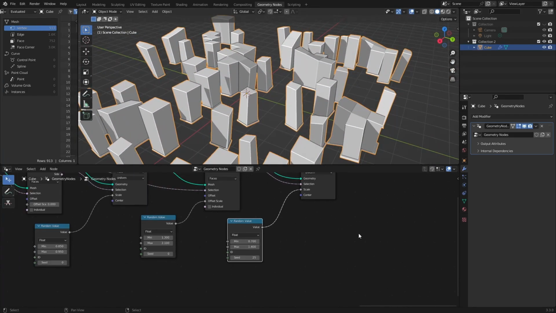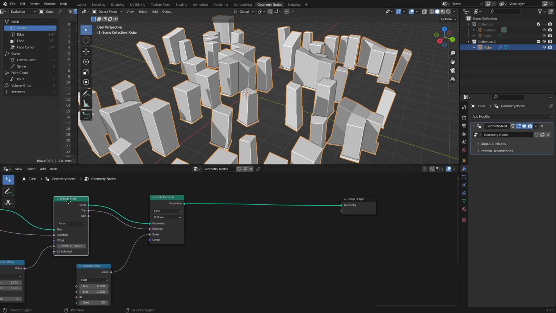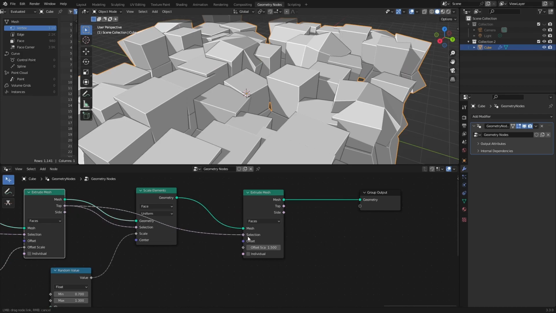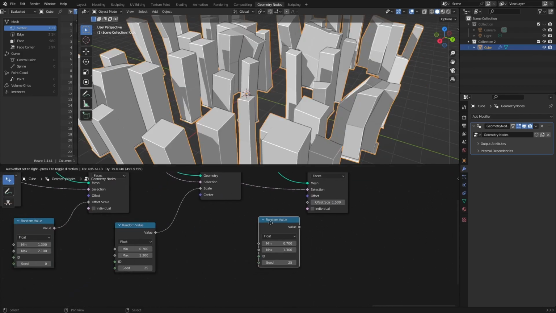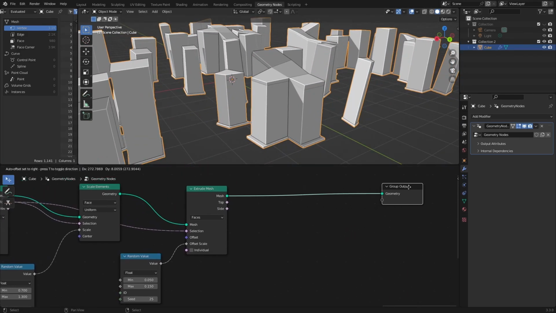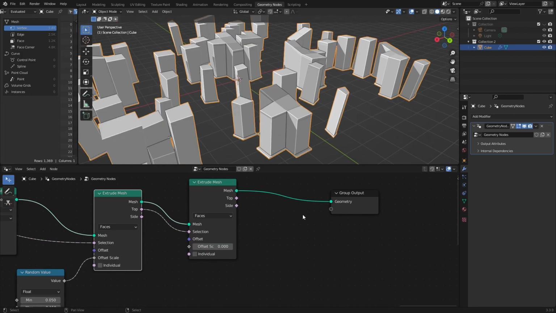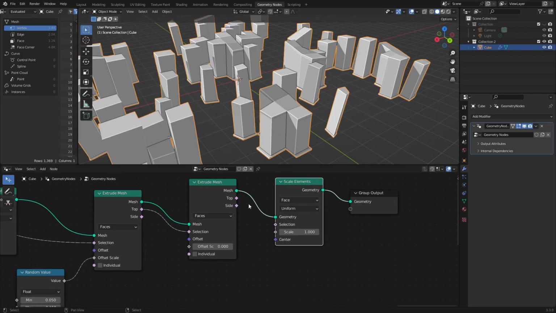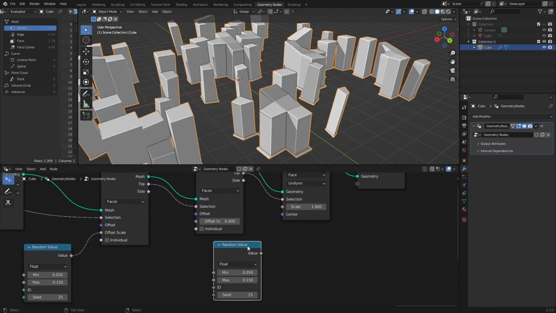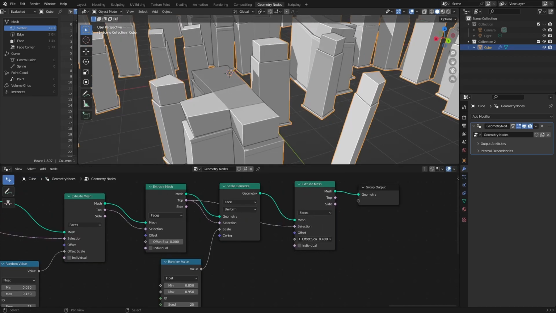To finalize the blockout of the buildings, let's add simple rooftops with the same steps. Extrude with random offset scale. Extrude with 0. Scale elements as an inset. And extrude with negative random offset scale.